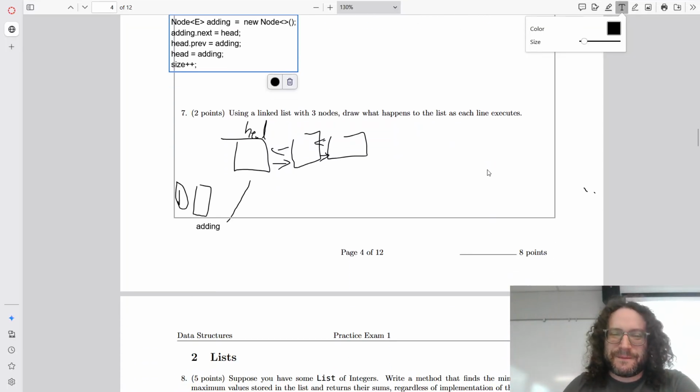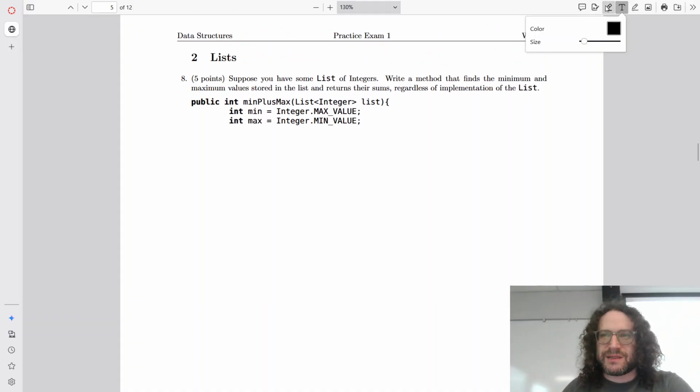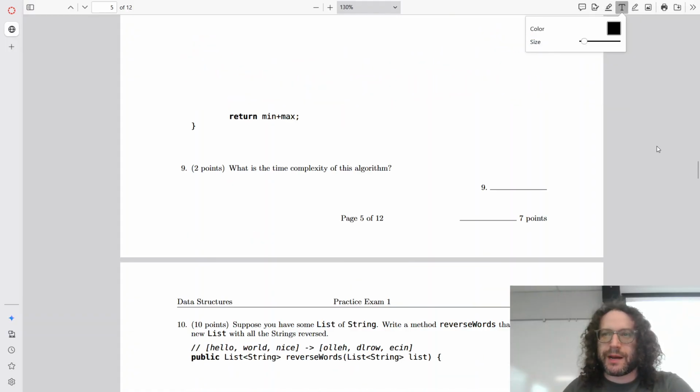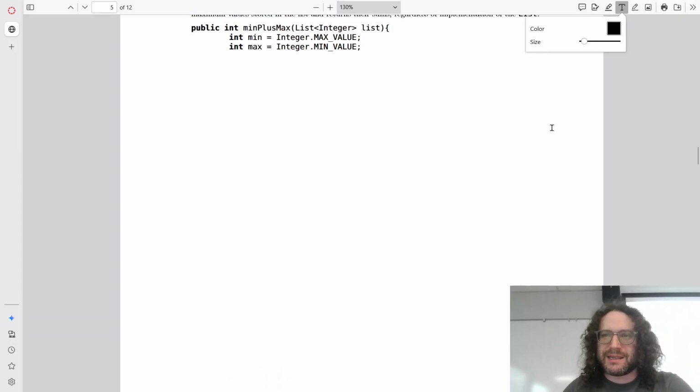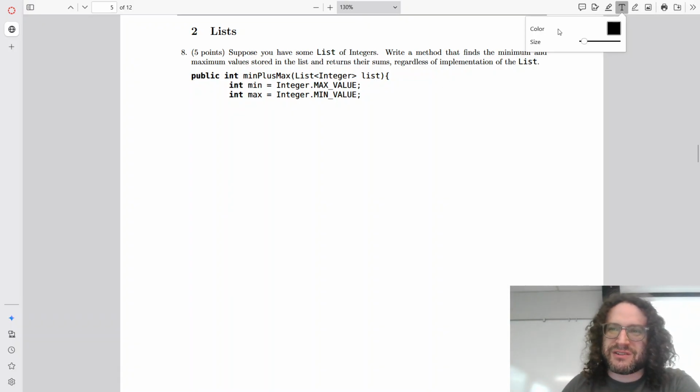So, all right. This one is not too bad, right? Suppose you have some list of integers. This one's the easy one. Think of this one as a warm-up. Also note that it's only 5 points. Okay, write a method that finds the minimum and maximum values stored in the list and returns their sum, regardless of the implementation of the list.